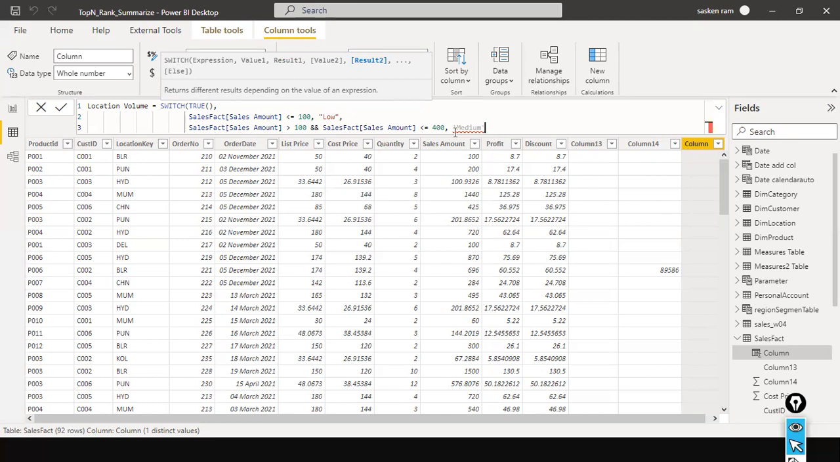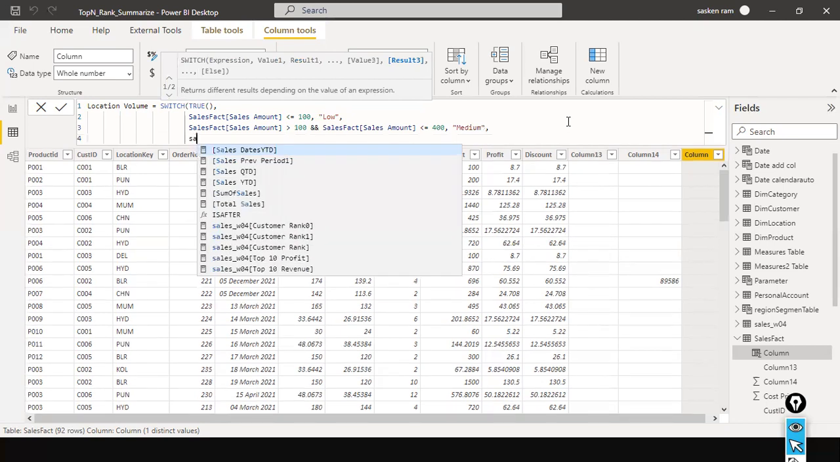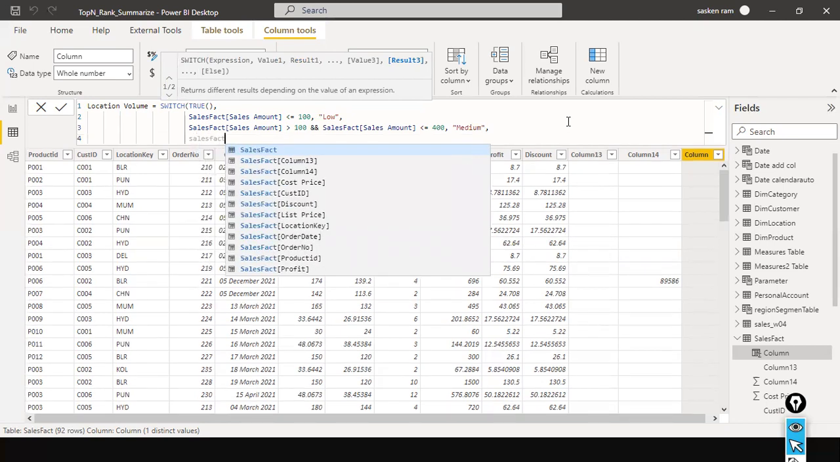This one, Avinash, right? This means you're not supposed to use a single quote. Instead, you can use the double quote. These are the basic things you need to remember. Most of my students who are beginners pose some issues here. Sales fact, and here the sales amount.